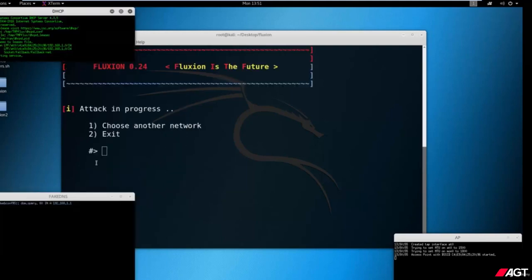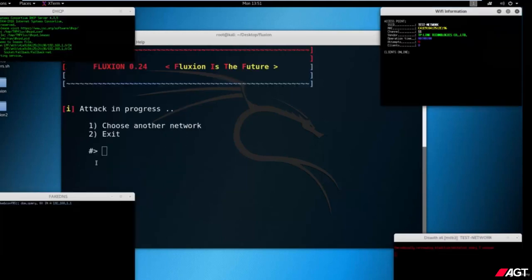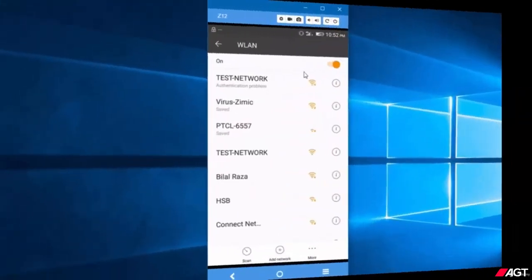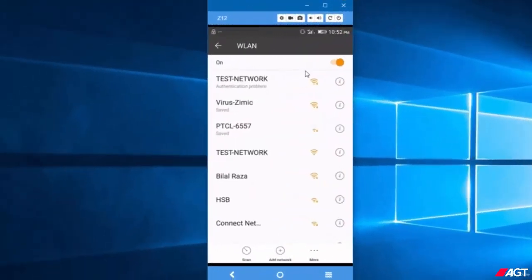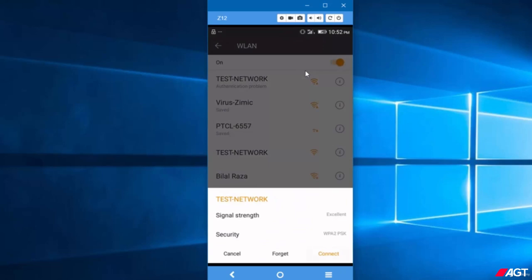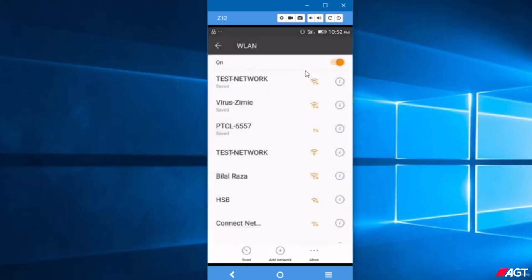So right now it's starting the access point, and the attack has started. So let me show it to you on my mobile. So let me move into my mobile. As you can see on my mobile, I'm not able to connect to my test network, showing me an authentication problem. So over here you can see the open network as well with the same name. So let's just connect to it. It's obtaining the IP address, and it has obtained the IP address successfully.